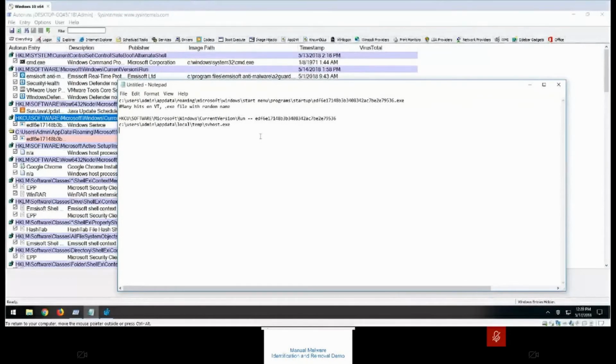You can know that because the name of the run value and the name of this file have an identical string. It would be an extraordinary coincidence if that was not the same malware family. So let's start removing. We can try that with other ones.